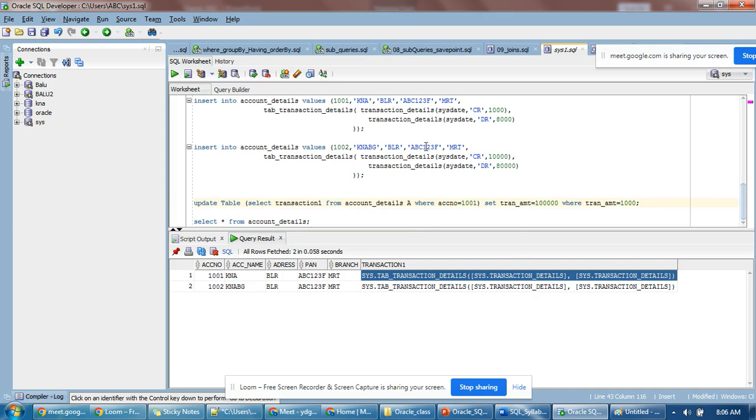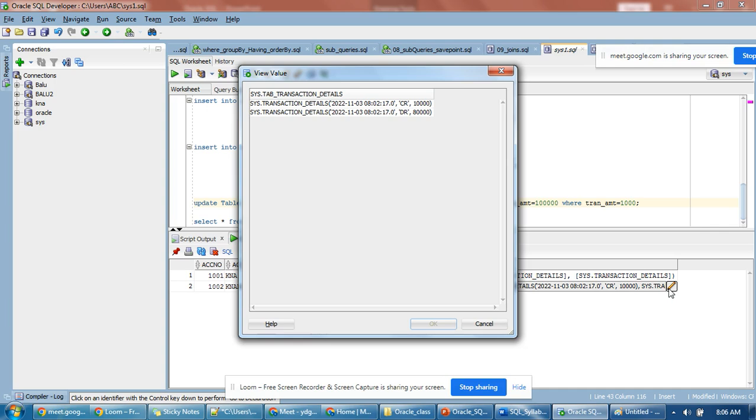Rarely will these things be used, but we can do that also. We can store a table inside a table as one field. That is the main intention here.